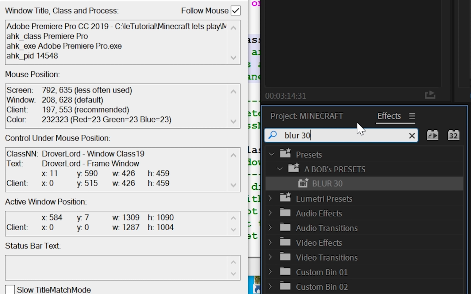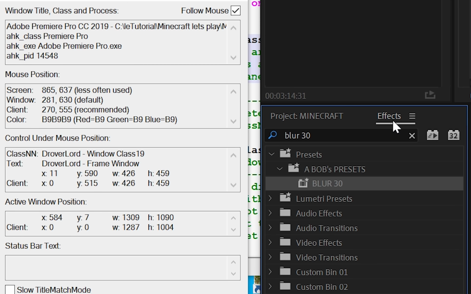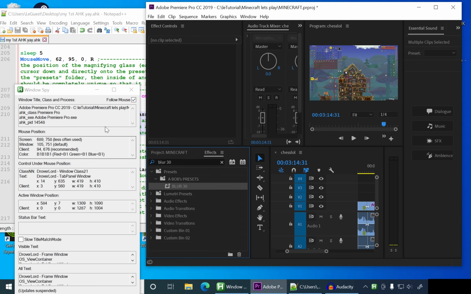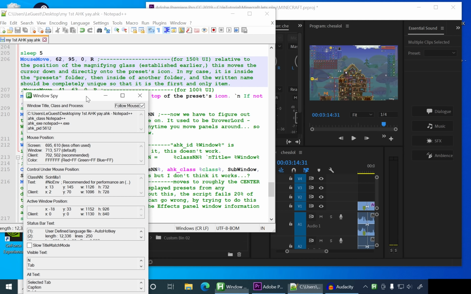Right, and then over here we have edit 5. And then this is window class 19, even though we're still in the effects panel. See that? The point is you have to get the information anew.